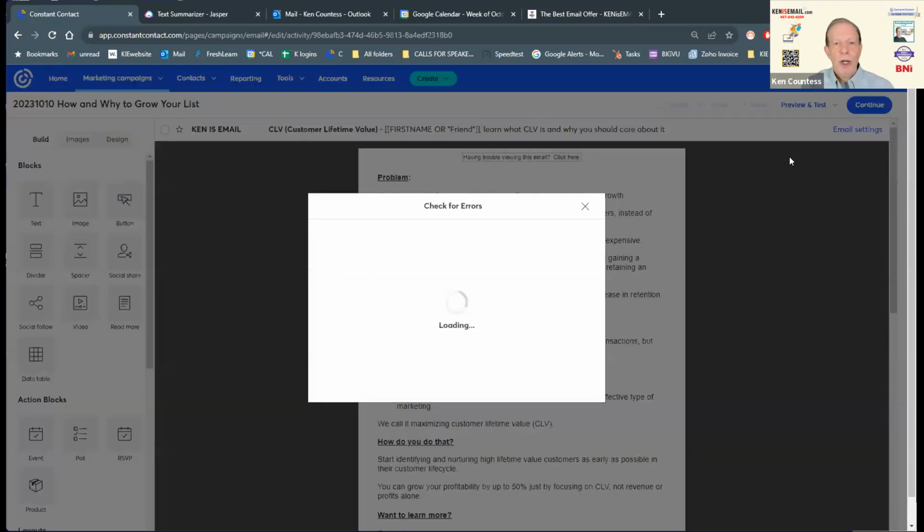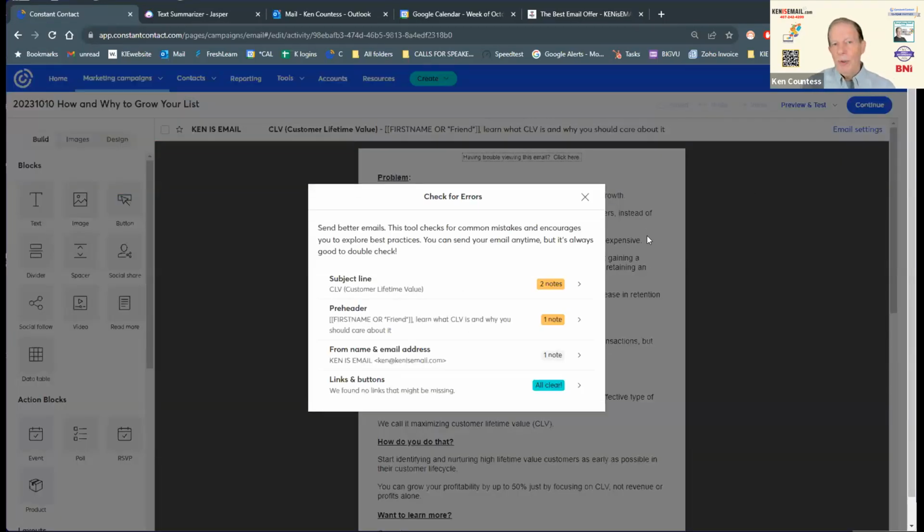Now, this is what you saw in the PowerPoint. What it's doing here is it's taking a look at everything in that email, and it's saying, okay, there are 2 things to know about in the subject line, 1 thing to know about in the pre-header, 1 note in the from email address, and that the links and buttons, everything looks great. So let's take a look here.